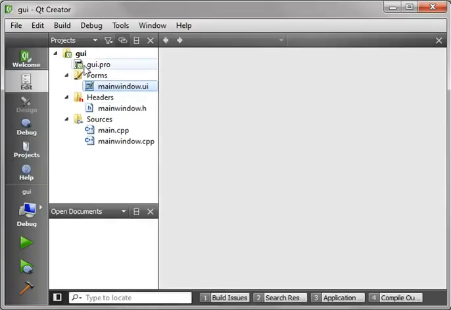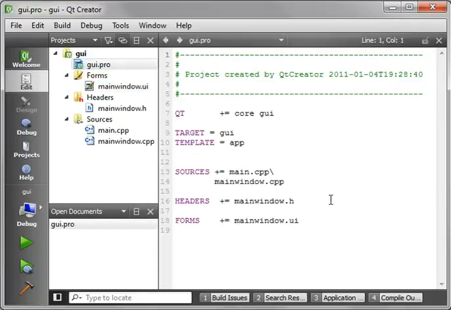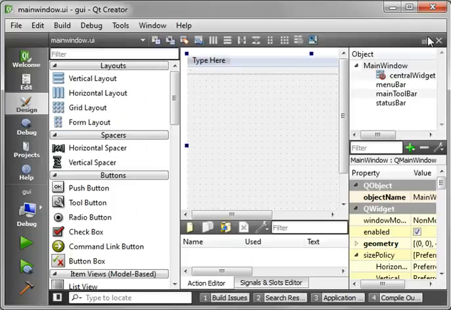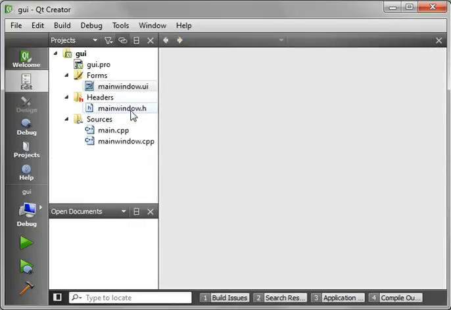Alright, now, this is the structure of your program. Notice it's got the .pro file. We covered that in the last tutorial. Here's your UI file, which is your form itself. Your mainwindow.h and mainwindow.cpp, and here's main.cpp.